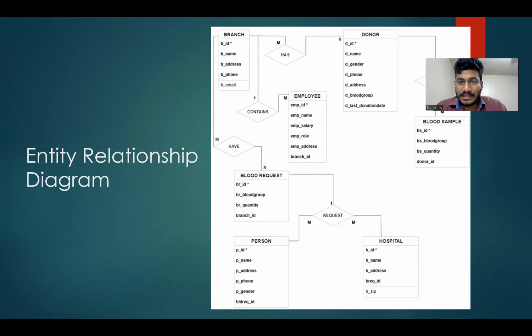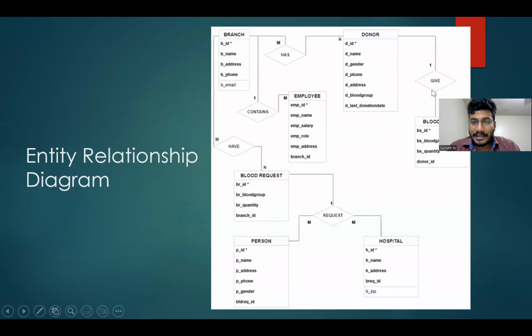And coming to the relationship between the donor and the blood sample, basically I have connected it using a 1:M relationship. It means that one donor can give any number of blood samples, but one blood sample can be of only one donor. And coming to the branch and blood request, this is how I connected using a M:N relationship.